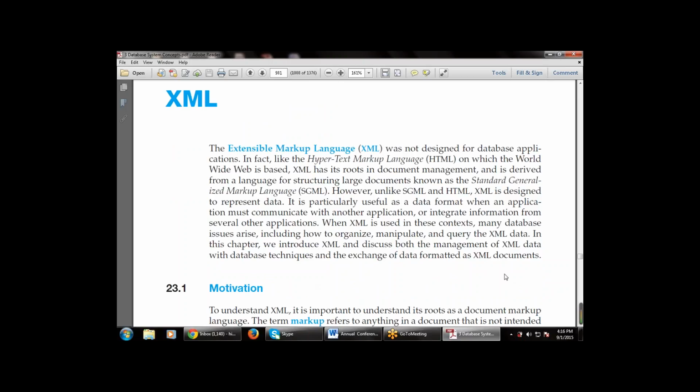So whatever data is available is used for the database, or for the XML language. Now next is the motivation. We have covered the motivation, that is, what is the main motive, what is the main criterion to use XML.